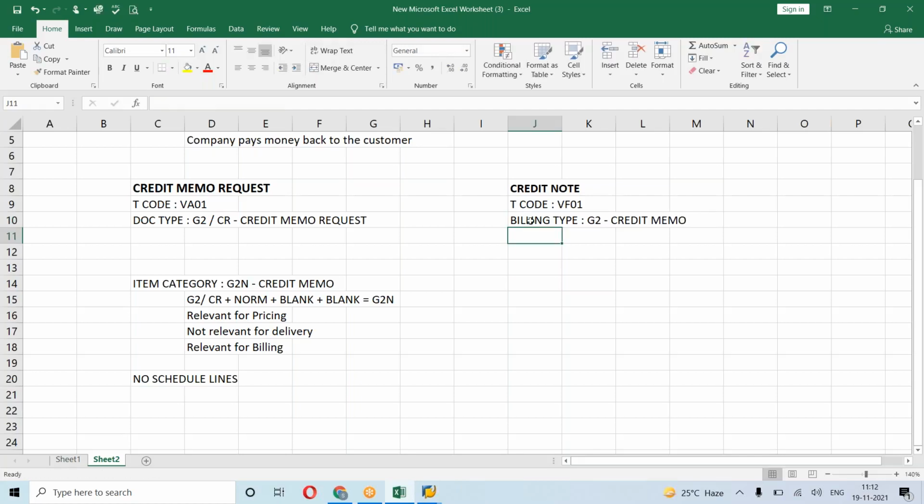Now, this document type is different and this document type is different. This is our sales document type, and this is our billing document type. This is the concept of order related billing. It's not delivery related billing, because there is no delivery involved. So it's an order related billing concept. That's what we need to know about how it works. It's a simple process: we create a credit memo request and we issue a credit note for that.